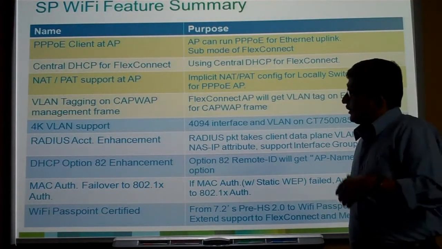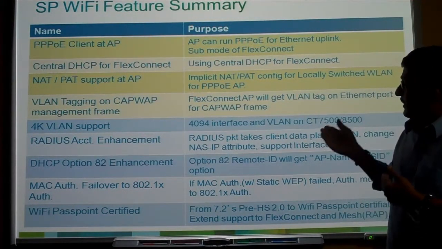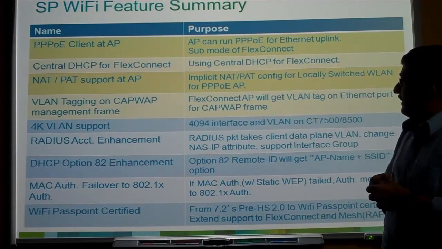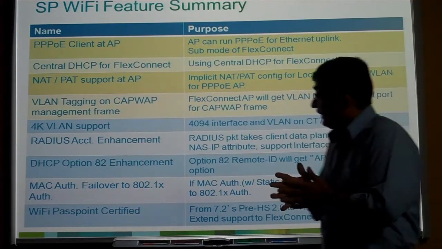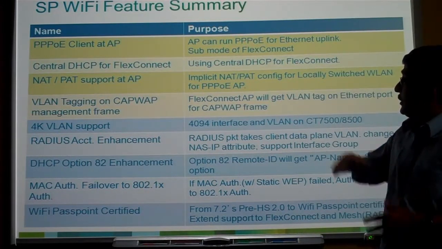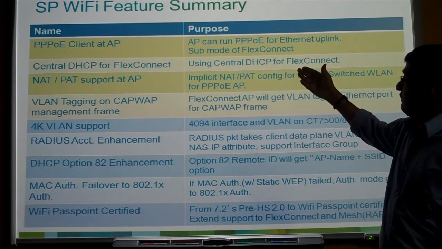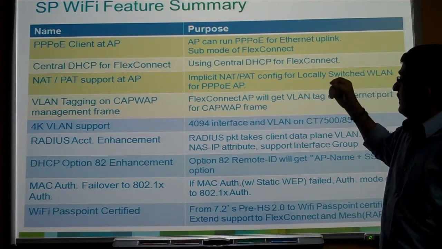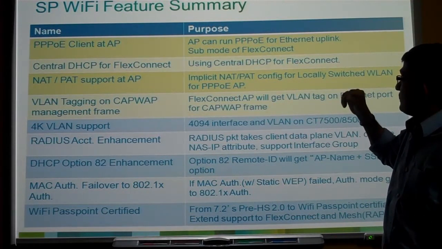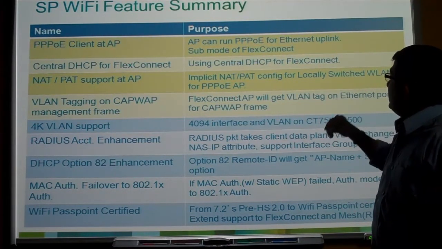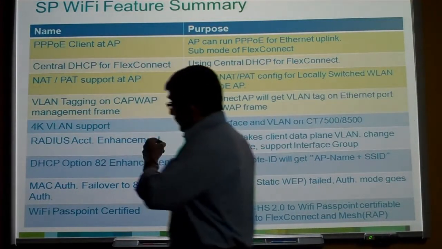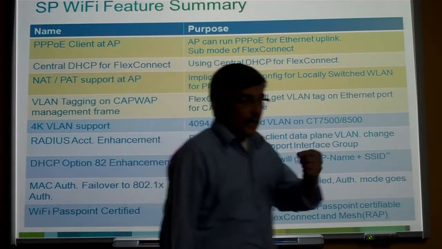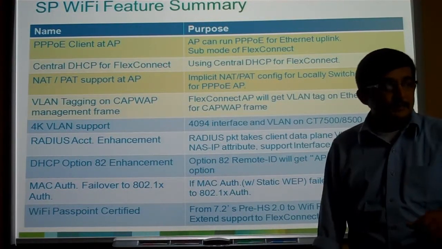Let me also explain some of the other Wi-Fi features that we released along with software release 7.3. We introduced PPPoE client at AP. That means the AP can act as a PPPoE client. I'll go into a little more detail down the slides on how this is going to solve some of the customers' problems.